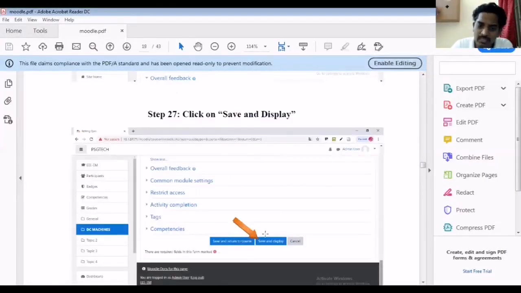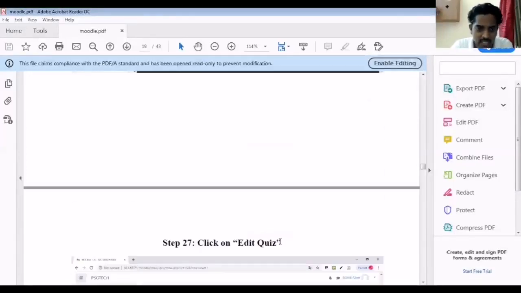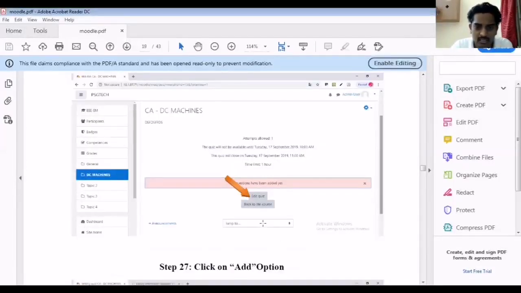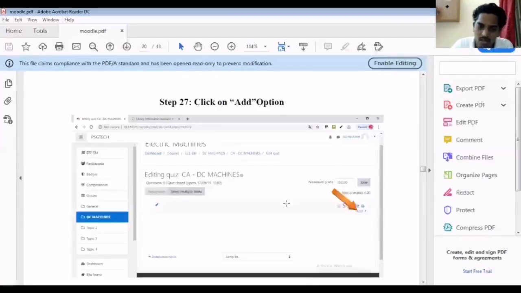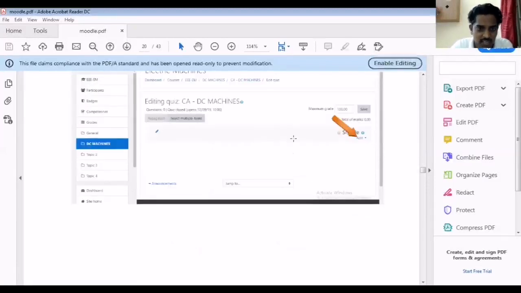Once you have done this, please click on save and display. Then that will be there. Once the student has submitted their answers, if they want to review, they can do that. Either you can give the option to edit their quiz, or you can restrict them from editing the quiz. That is all available here.